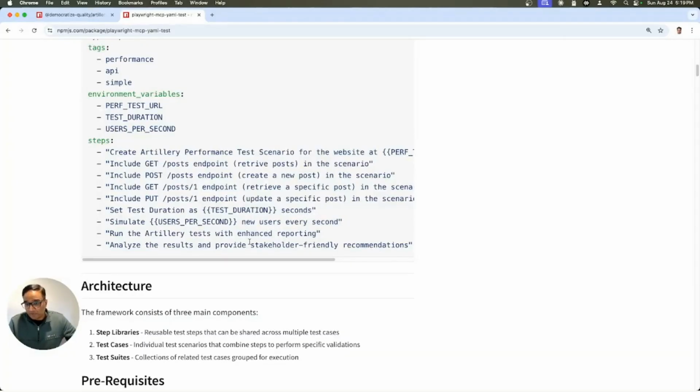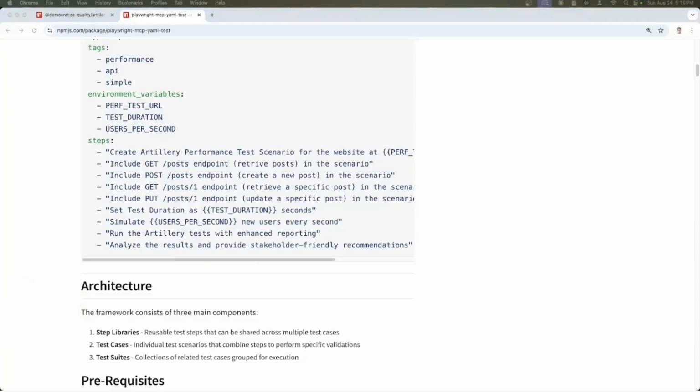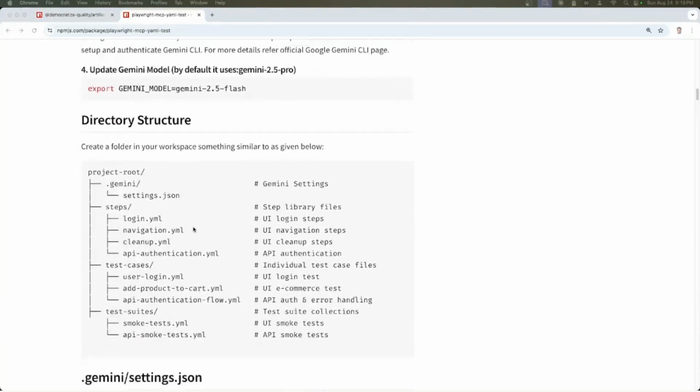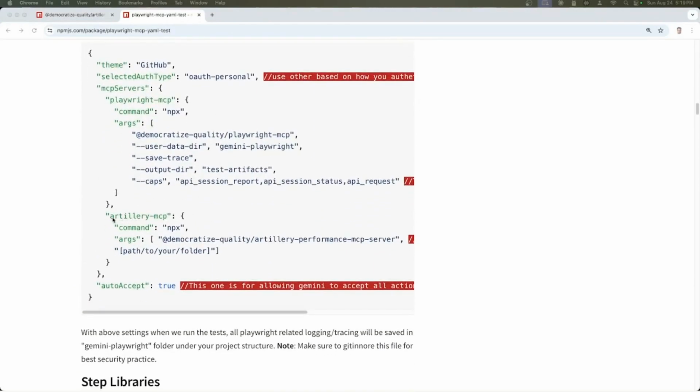First of all, I will be showing you how I bring the power of performance testing into the tool. So let me quickly take you through the Gemini configuration section. In this section, I have introduced another MCP server, which is the Artillery server. Artillery is a low code, no code performance testing tool. To make sure this tool works as an MCP server, I have developed this performance testing server.